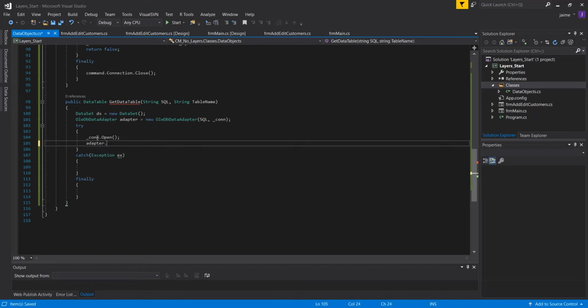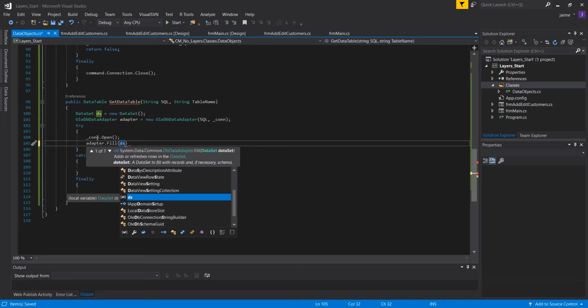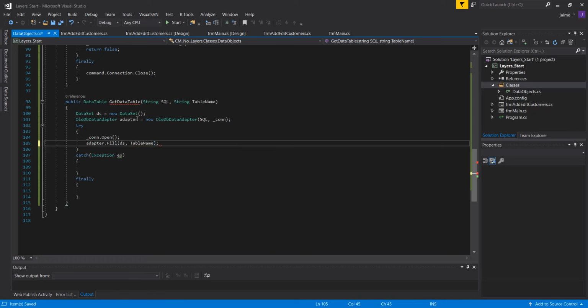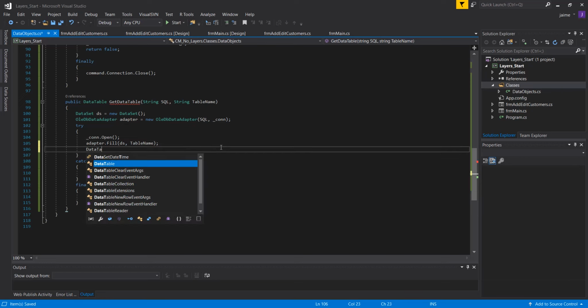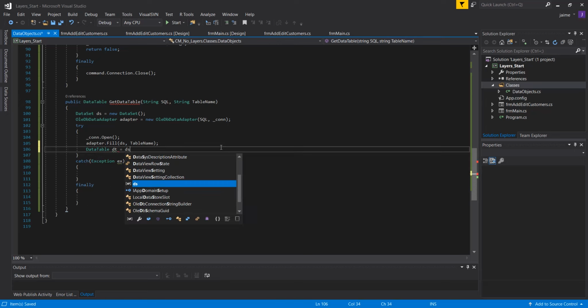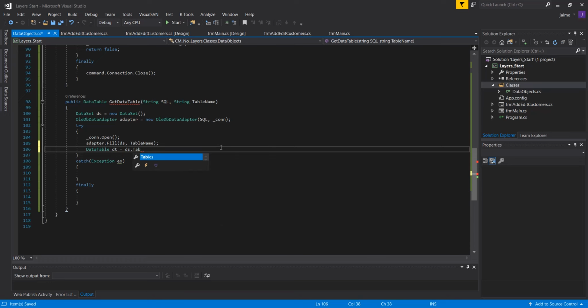And then I want to fill my data set using that adapter, and we also need the table name, which is passed, so it's right there. If you recall, this is very similar to that select statement that we used in part 1, so the code is very similar. Now I want to create a data table. We'll call it DT, and we're going to set it to that table that we already know, table name.